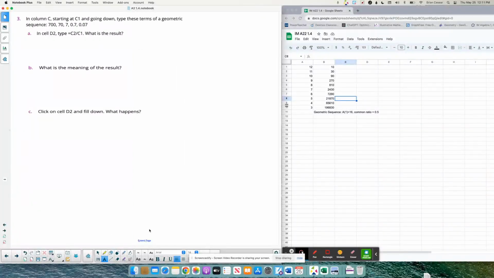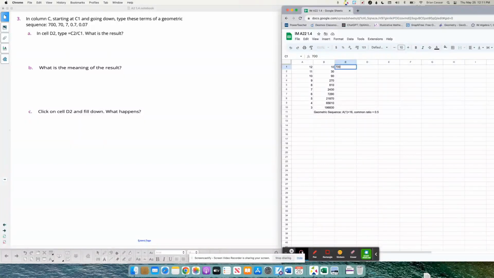All right, in column C, starting at C1 and going down, type these terms of a geometric sequence: 700, 70, 7, 0.7, 0.07. Right, in cell D2, we're going to divide them. So we're going to type equals C2 divided by C1. And we get 0.1.